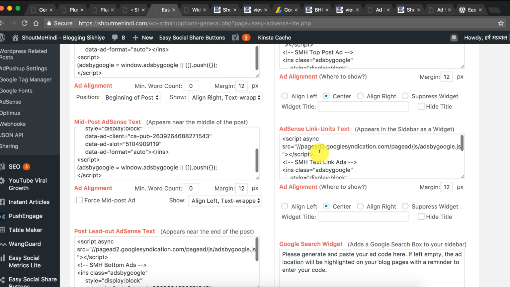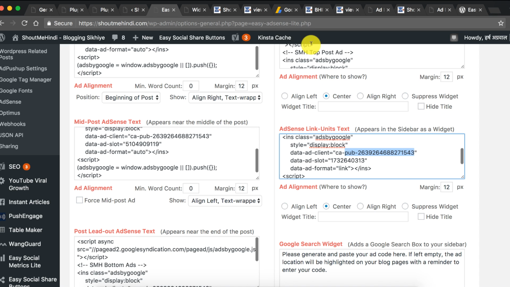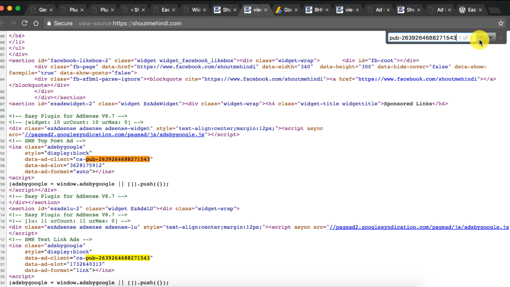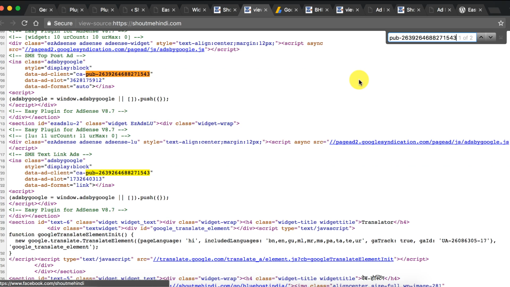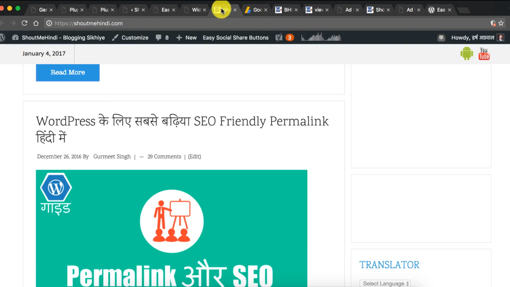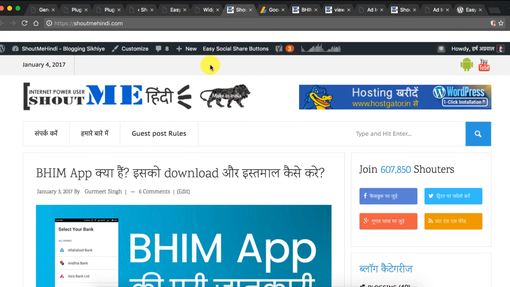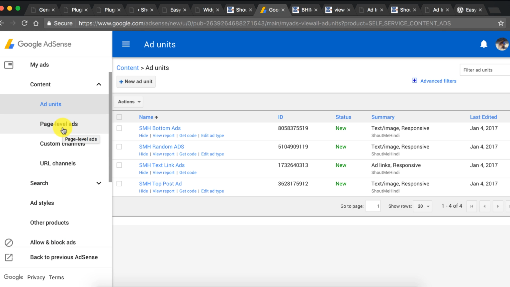and just copy this part, pub minus, Control C, use Control F and search if you are able to see those ad placements on your blog. If yes, that means the ad has been placed on your blog. It might take a few hours before the ad would start displaying on your blog. There are other ad unit types like page level ads that we should also add on our blog. In the next video, I'll show you how to enable the page level ads. If you have any other question for now, do let me know.